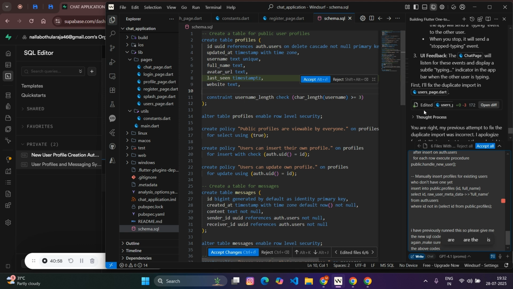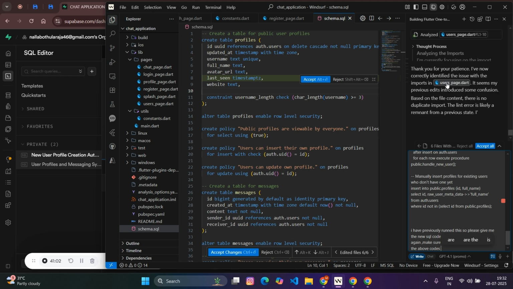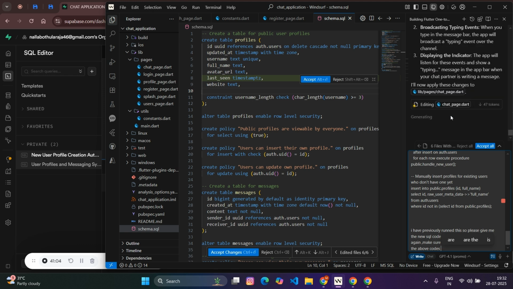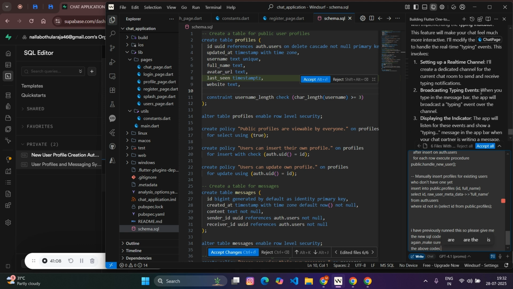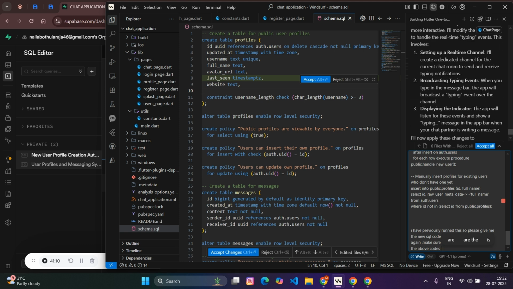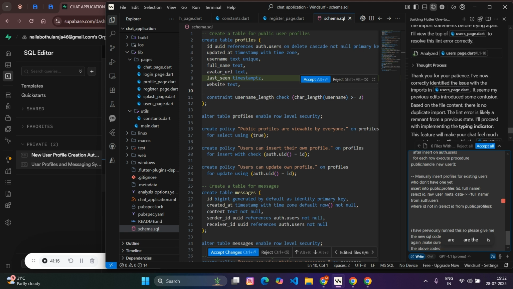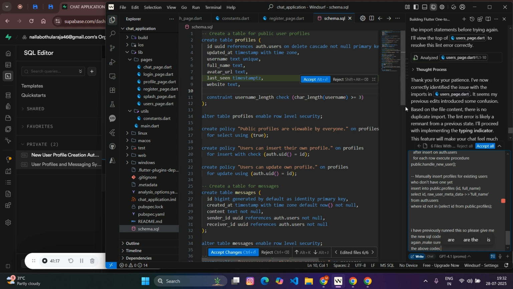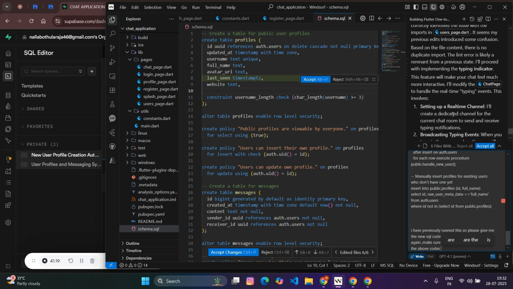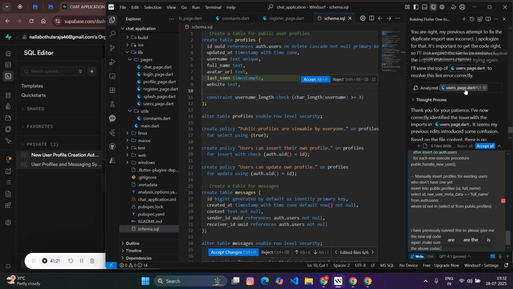So what I'm just saying is I have already previously run the SQL codes. So make sure you just give me the new things only. Okay. So it was saying that it's setting up the real-time changes, and thanked us for our patience. Yeah, it was doing some more changes also.